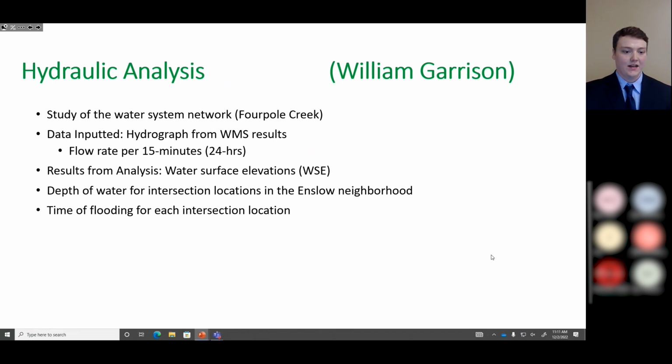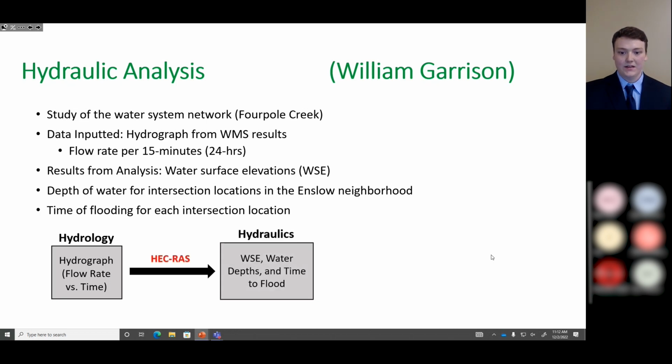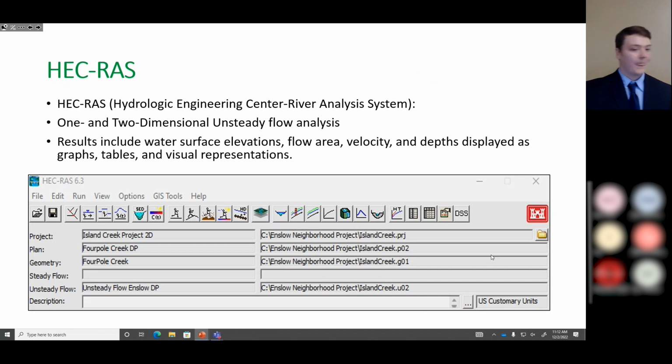The data input into the analysis was a hydrograph and the WMS results, and this data included the flow rate per 15-minute time intervals for a 24-hour storm. The result from the analysis was the water surface elevation, and this was used to determine the depth of the water for each intersection location in the neighborhood. And then these steps were used to determine the flooding for each intersection location. This was provided to the evacuation section to do their analysis.